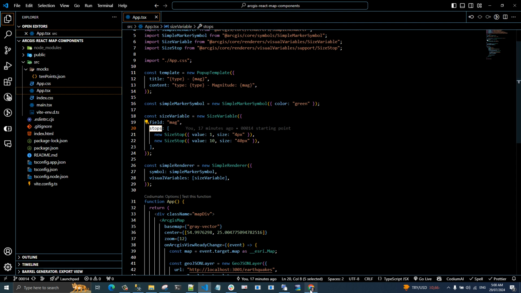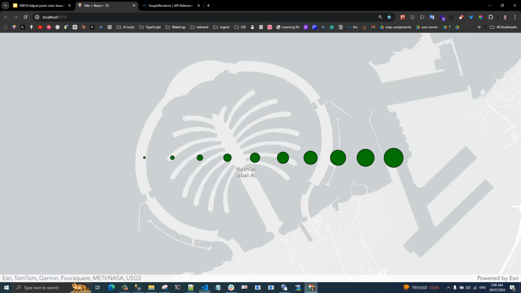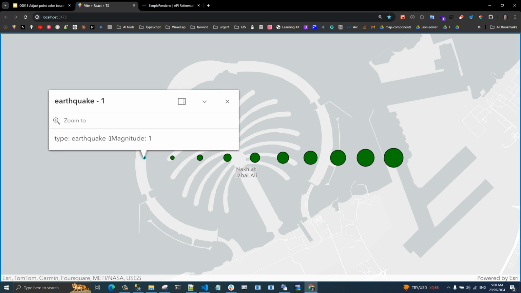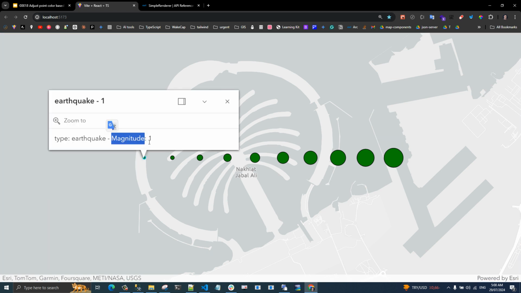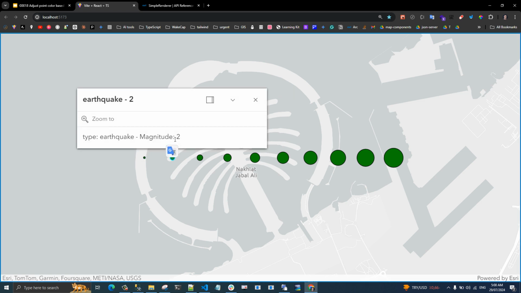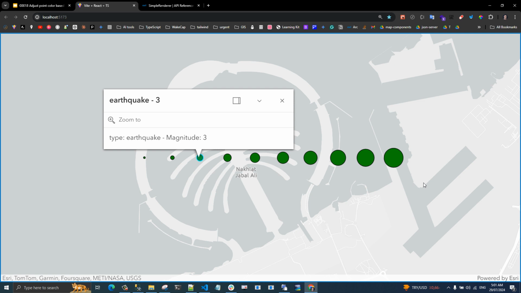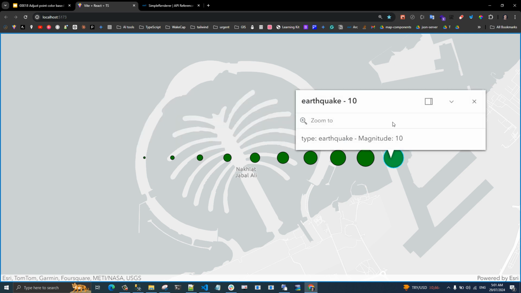So let's go to the output of this code and check what we have till now. We have those points, and they gradually change depending on the magnitude. So if you click on any feature of them, you can read the magnitude value here. Here it's 1, and each one increases by 1 in the direction to the right until you reach 10.